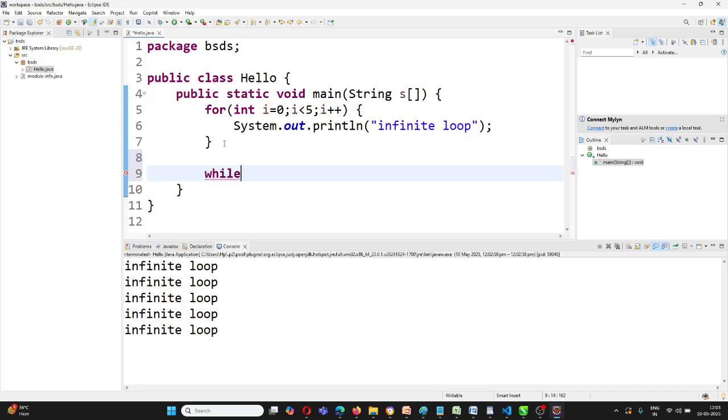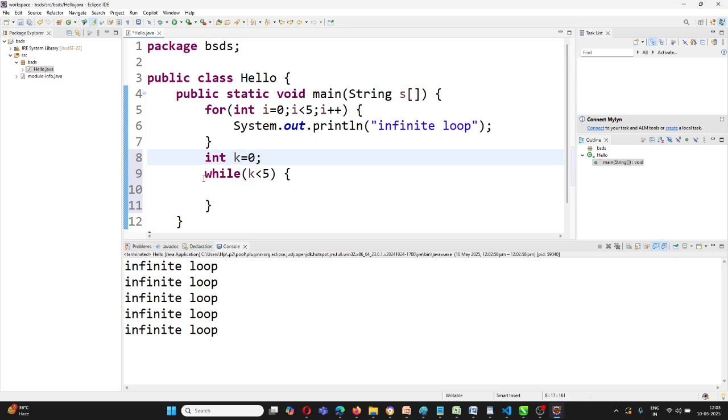Similarly, you also have a while loop. The while loop goes like this: while i is lesser than 5, or let's say k is lesser than 5. Apart from this, you cannot have anything else inside the while loop. You can have only a conditional check. So initialization you need to do outside, and incrementation you need to do inside. So please understand the difference between for loop and while loop.